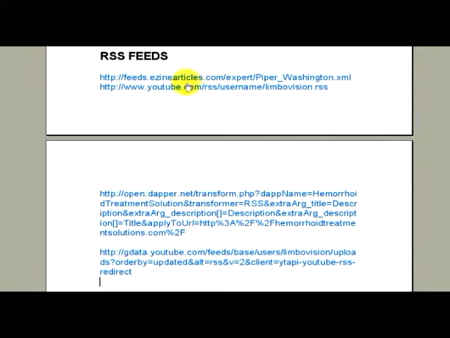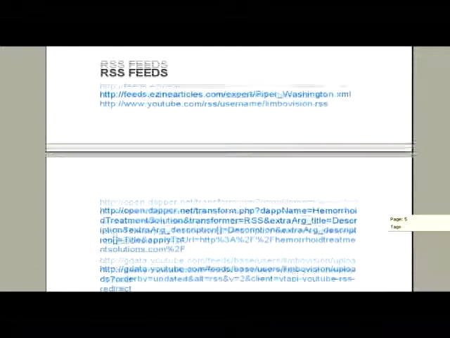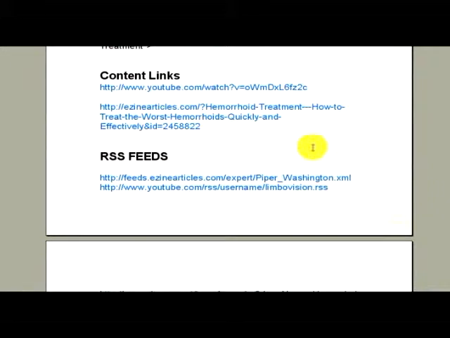Okay, so in my research document now under RSS feeds, I've got the feed for my author account in eZine Articles. I've got the feed for the Dapper page that we created from our own website. And I've also got the YouTube feed here from my YouTube RSS feed. So those three feeds are now in the research document. I've also put the links. There's the direct link to the YouTube video. There's the direct link to the eZine article.